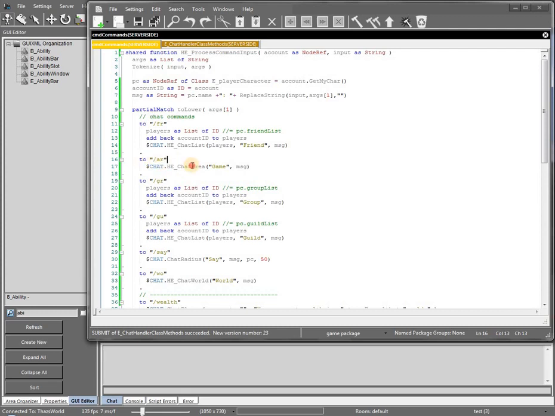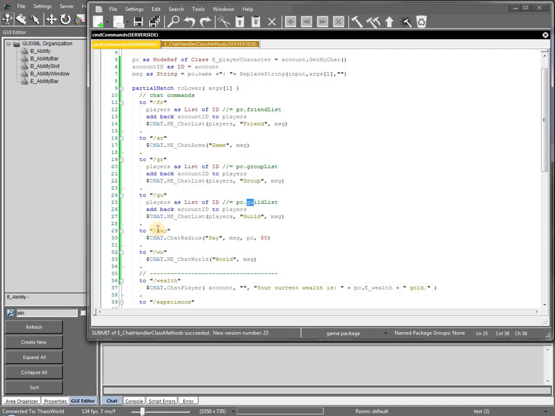The AR is for area. The GR I use for group. The GU I use for the guild. Say I use for the local area here, and the WO will be for world.